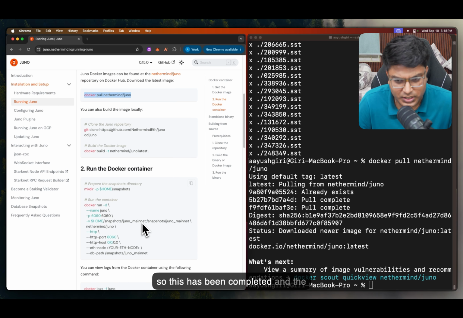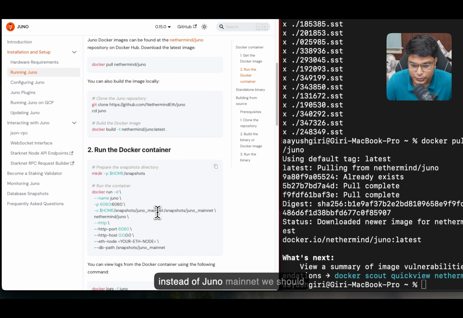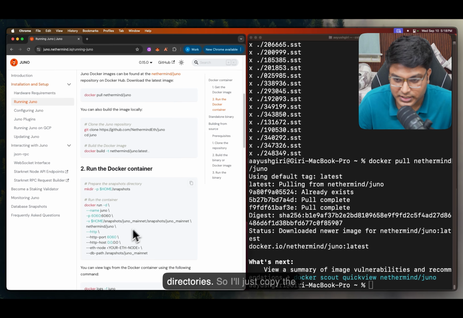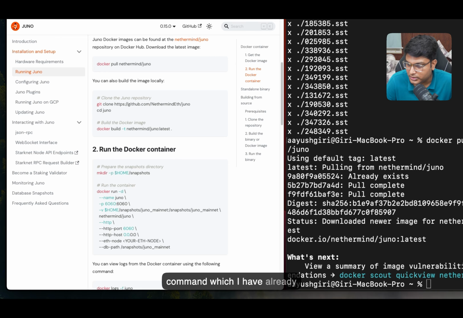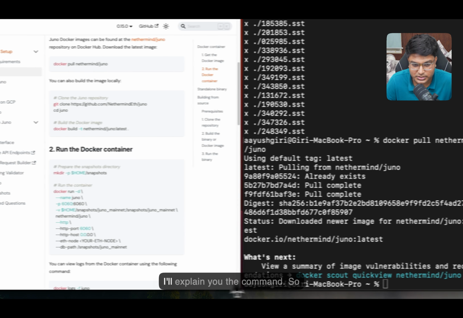So this has been completed, and the next part would be to run the container, but with the snapshot which we just downloaded. So instead of Juno mainnet, we should be doing Juno Sepolia, because that's the way we named our directories. So I'll just copy the command which I already have with me. It is similar to this. I'll explain the command.